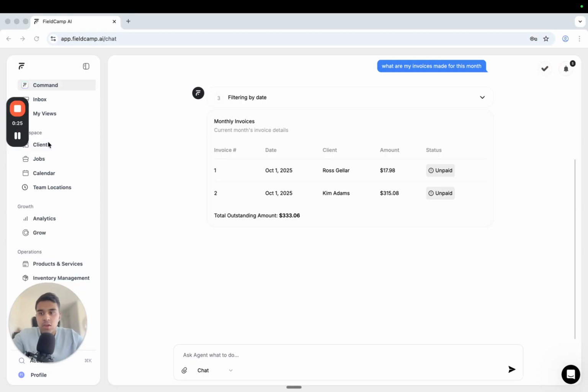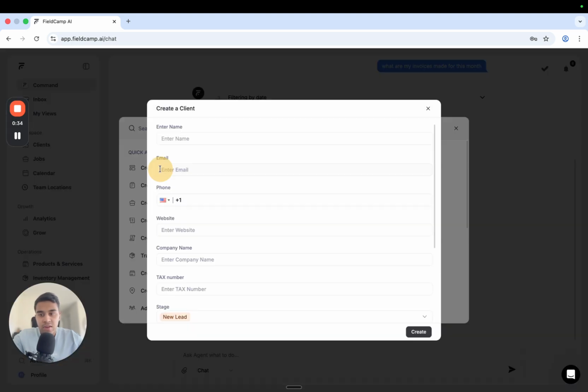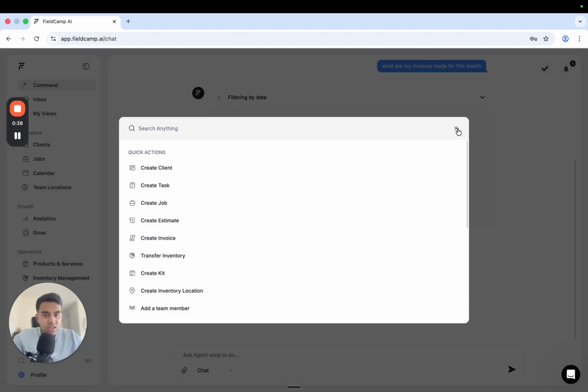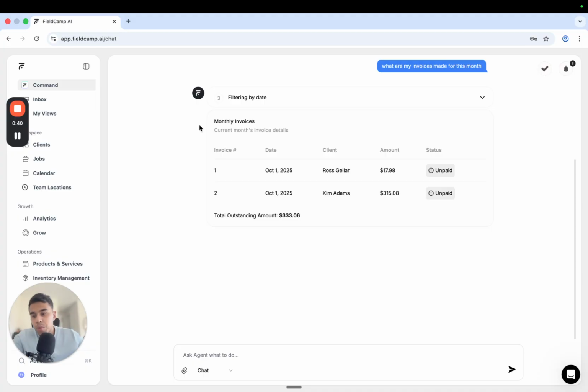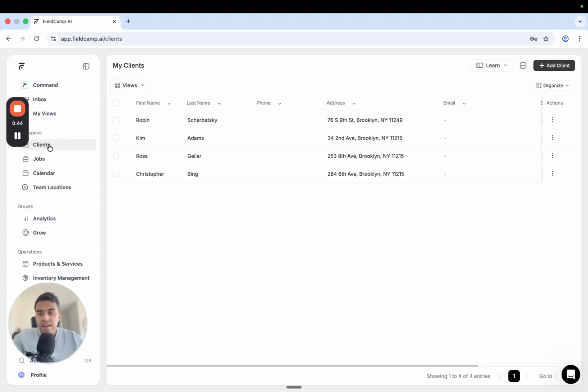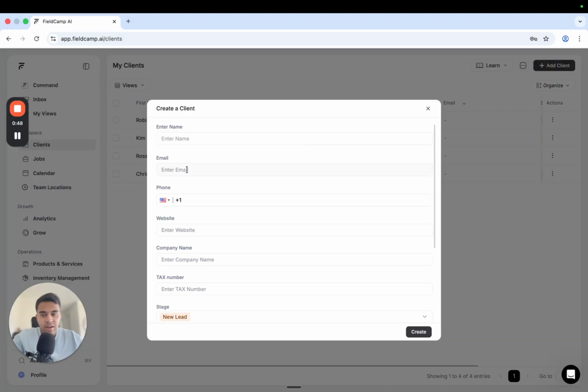So for them, the best way to create clients inside FieldCam is either to navigate to Clients from the sidebar, or you can just press Command K and create a client. These are two fast, efficient ways through which the pop-up for creating a client will appear on the screen. So let's say we go to My Clients and click add a client. Over here, it will ask you for the basic details, of course.